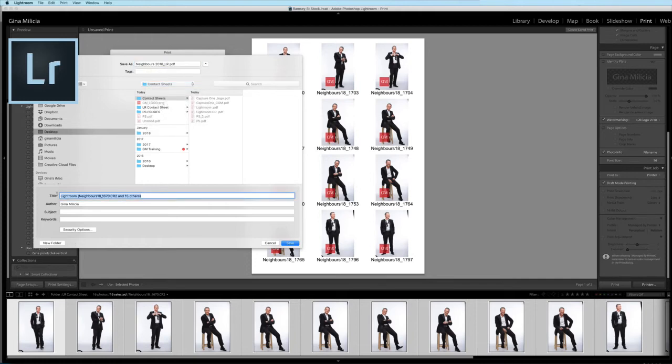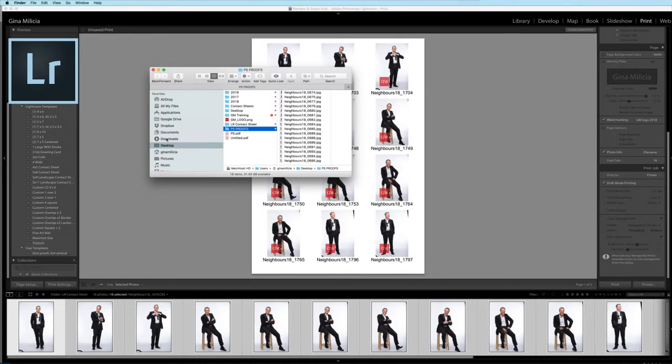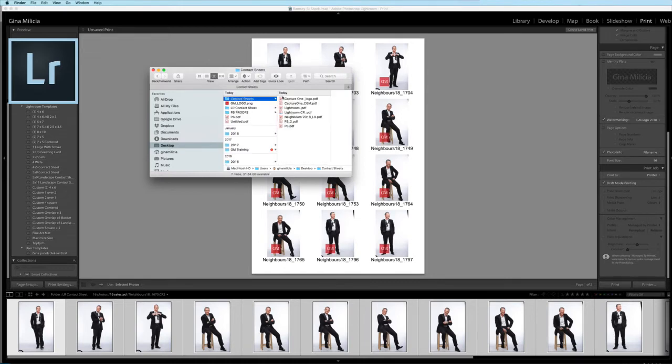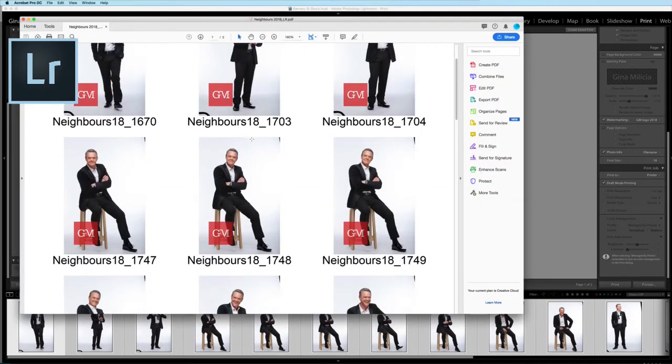You can also put a title on the PDF document, so I'll name it the same thing, and then just hit save. You can see that it's preparing the job, and job done. If I come into my desktop, contact sheets, Neighbours 2018 Lightroom, open it up, and there it is as a PDF.